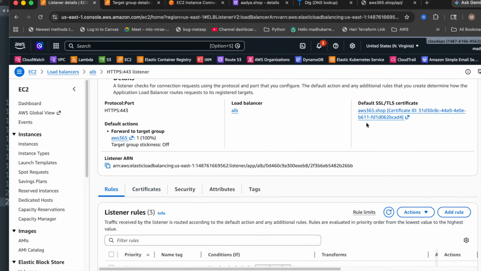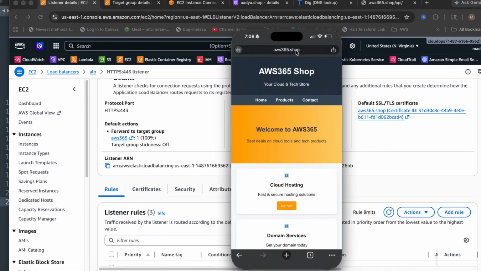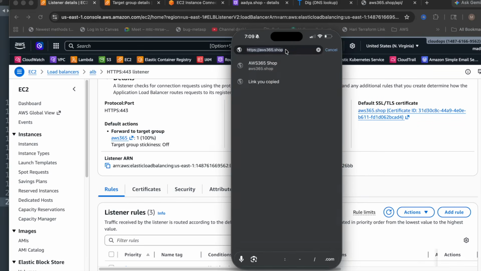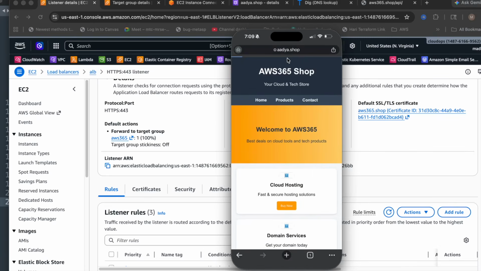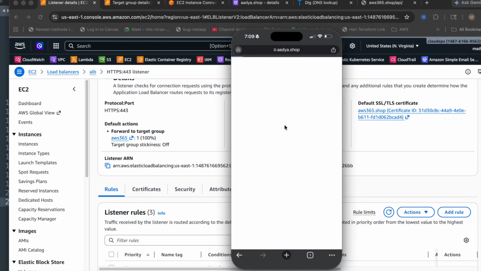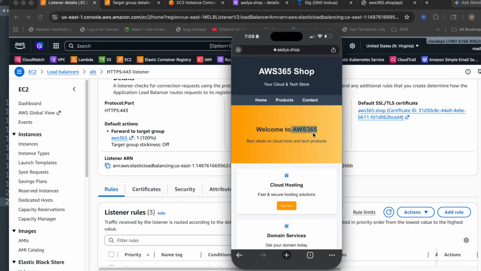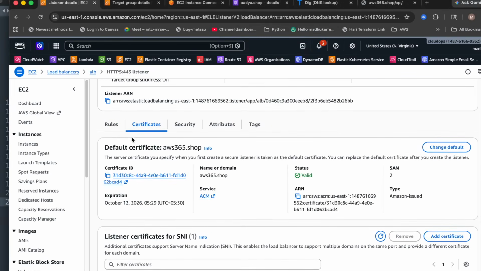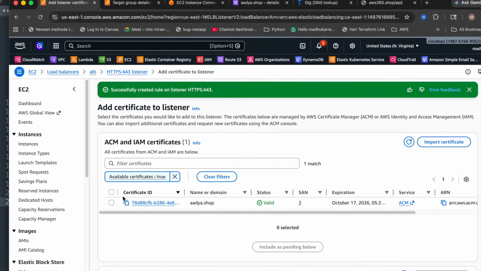Now we need to add a certificate as well, because if you visit that one without a certificate, it's going to give an error. Look, this one says cloud hosting, welcome to AWS365. But if I visit the other .shop domain, now it's giving a certificate warning. It's forwarding to 365 only. So let's choose the certificate first. Let's add the certificate here.